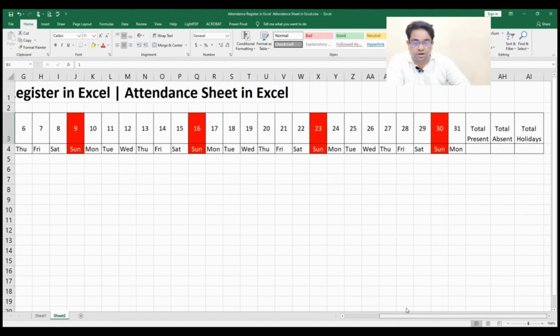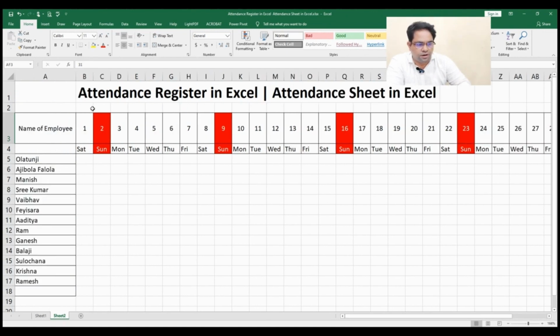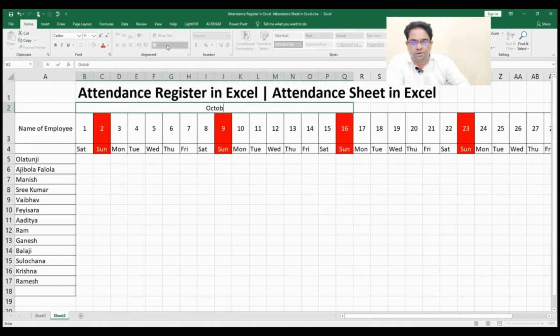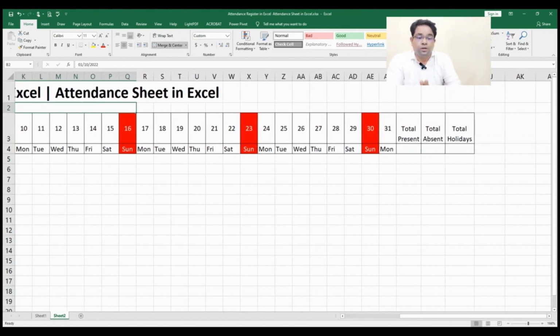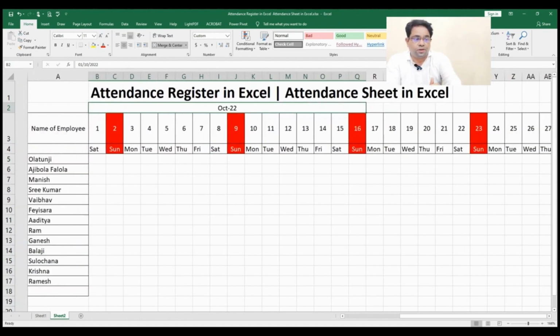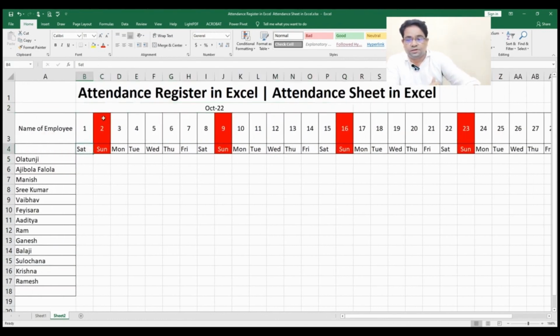This is the month, with dates from 1st to 31st, you can see here. After that, we have to take, because we are making October 2022. This attendance sheet is made for the month of October. October has 31 days, and the first day of October starts on Saturday.